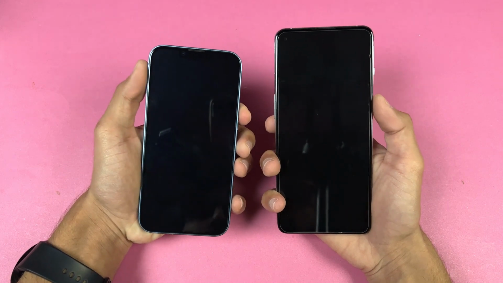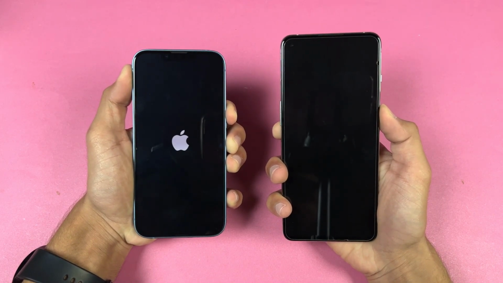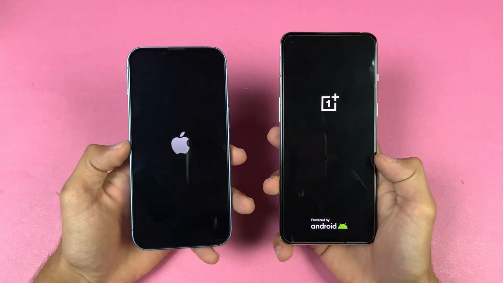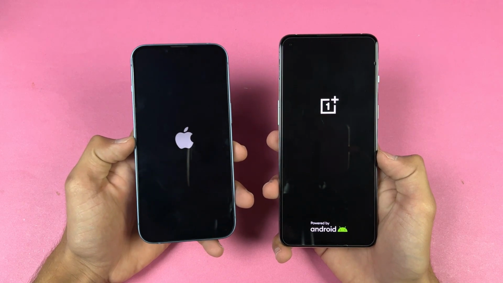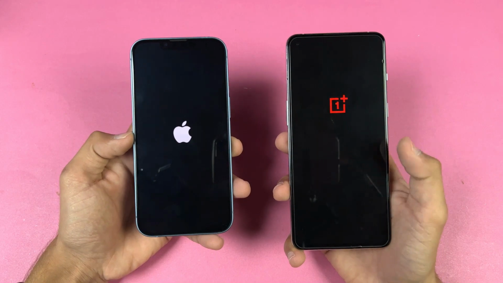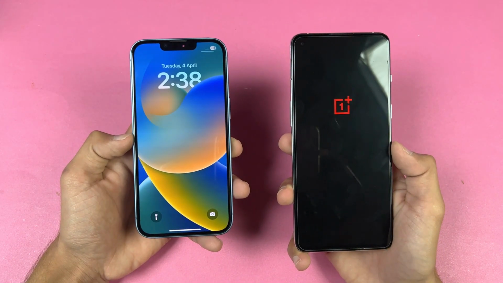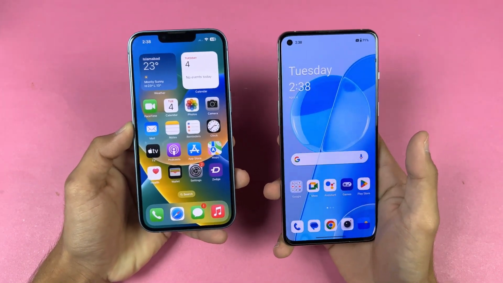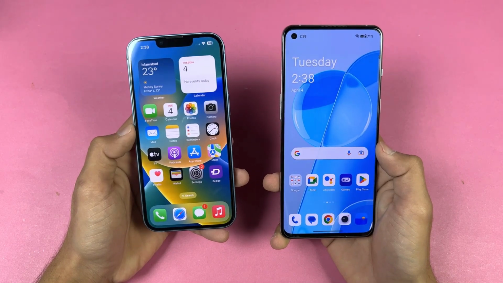So now let's quickly boot both of these phones up at the same time. Let's see which one is faster when it comes to booting up speed. So the iPhone 14 came up first with the logo. The iPhone is running on iOS 16.4, while OnePlus is running on OxygenOS 13, which is based on Android 13. So the iPhone 14 is much faster. As you can see, OnePlus is not really way behind. We have a 2 or 3 second difference.